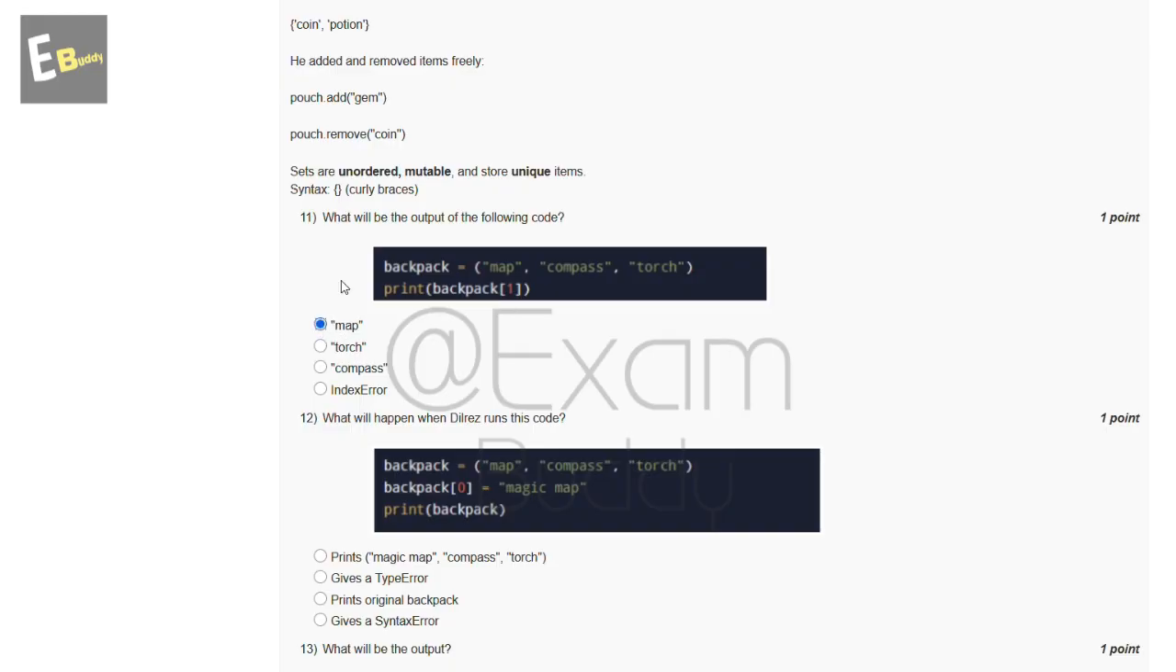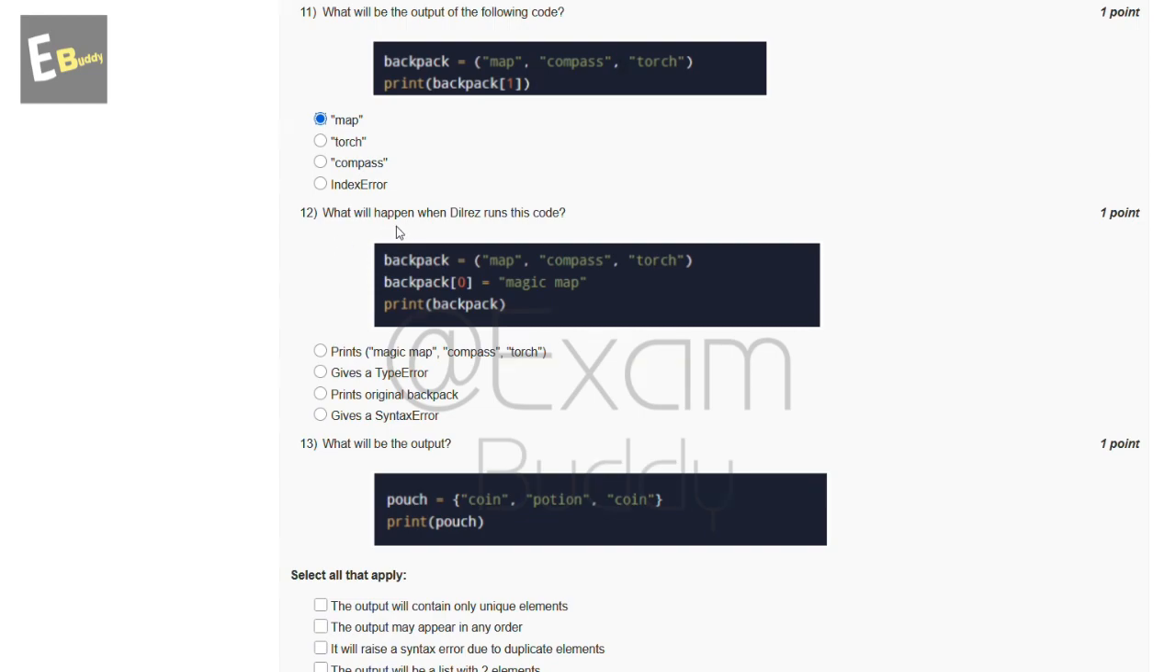Now the 12th question is, what will happen when Dilraj runs this code? So these are the options and the answer of our 12th question is B. Now the 13th question is, what will be the output? So these are the options and the answer of our 13th question is A and B. Now the 14th question is, what will be the final content of the pouch? So these are the options and the answer of our 14th question is A. Now the 15th question is, what is the type of x in the following code? So these are the options and the answer of our 15th question is A.